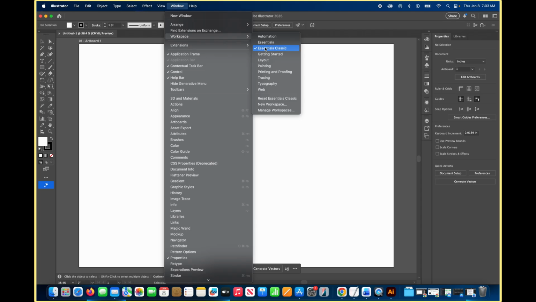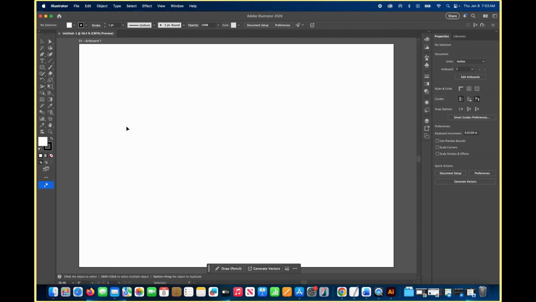So if you find that I'm talking about something on the screen and you're not seeing it on your computer, try this. Go to Window, Workspace, Essentials Classic, click that, and it should show you all these elements on the screen.